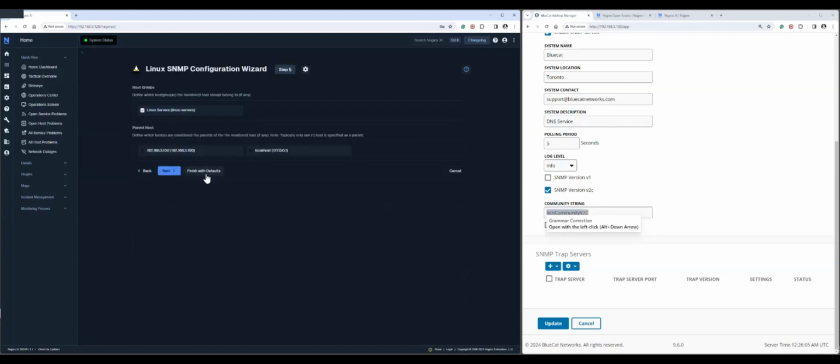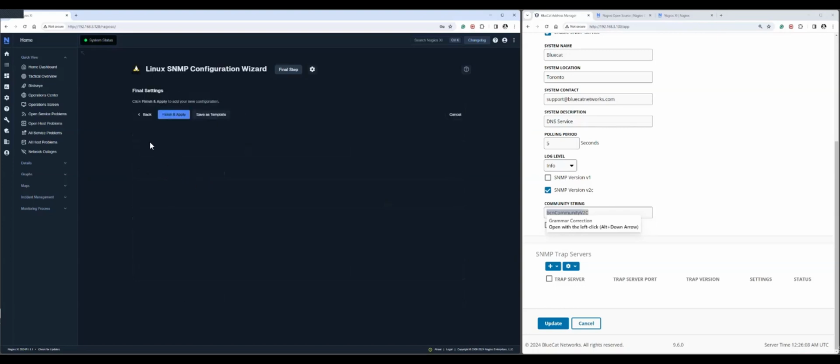This is part of a Linux group. That's fine. Next, and now this is pretty cool. You can save as template, which I've already done. So you can actually use a template for every additional BDDS or service point that you want to manage. So rather than going next, you can actually apply this template every single time you add a new BDDS, or a new service point. So finish and apply. It's running the wizard.